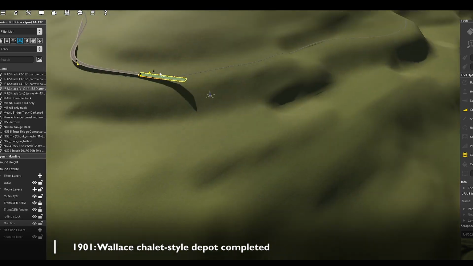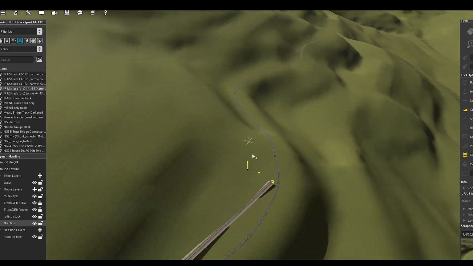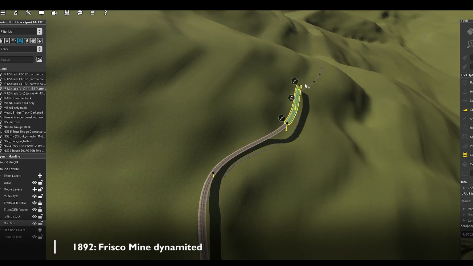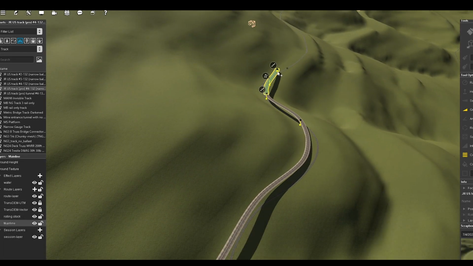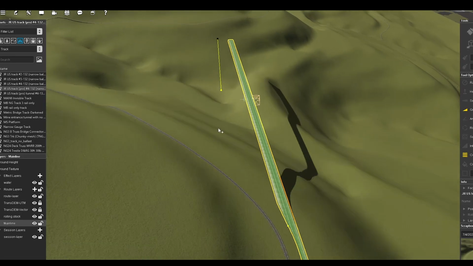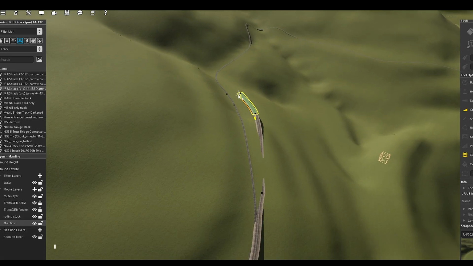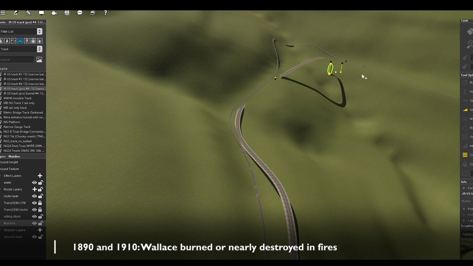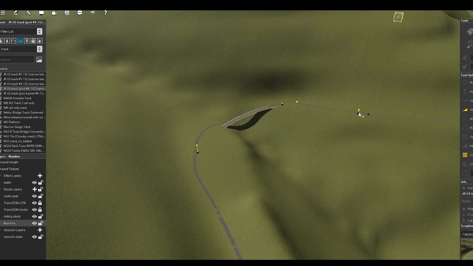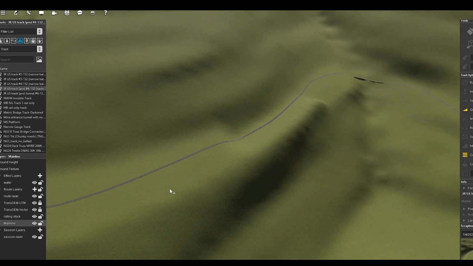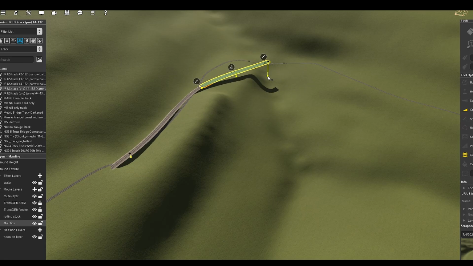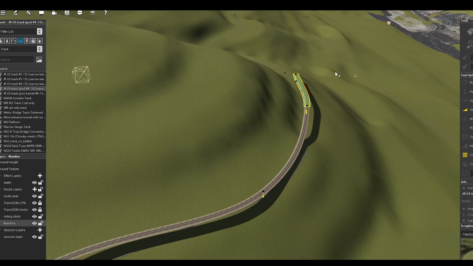In the 1890s, there was considerable labor unrest. Workers dynamited the Frisco mine in 1892. The town of Wallace burned in 1890. And then there was also the famous Big Burn of 1910, which threatened to destroy the whole area and resulted in soldiers being called out to fight the fires. 79 soldiers and firefighters were killed, and that persuaded Congress to more fully fund the Forest Service.